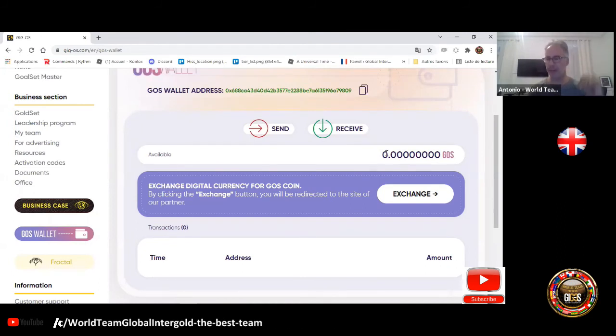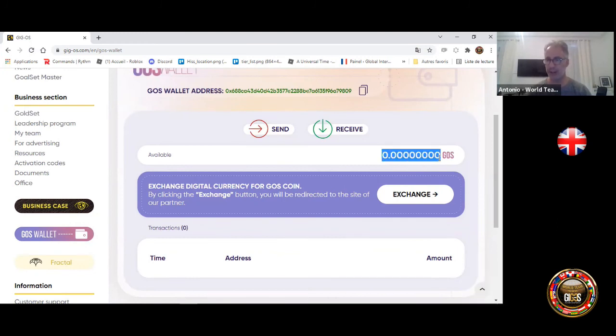Okay, the amount of GOS Coin I exchange from my DAC bonus to my wallet, and that's all. So you will automatically have your amount credited here for all the codes you bought in the pre-launch.